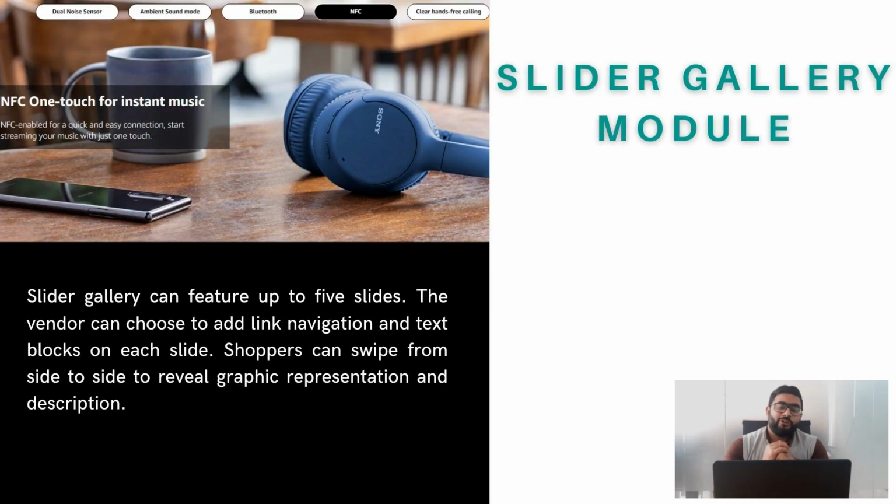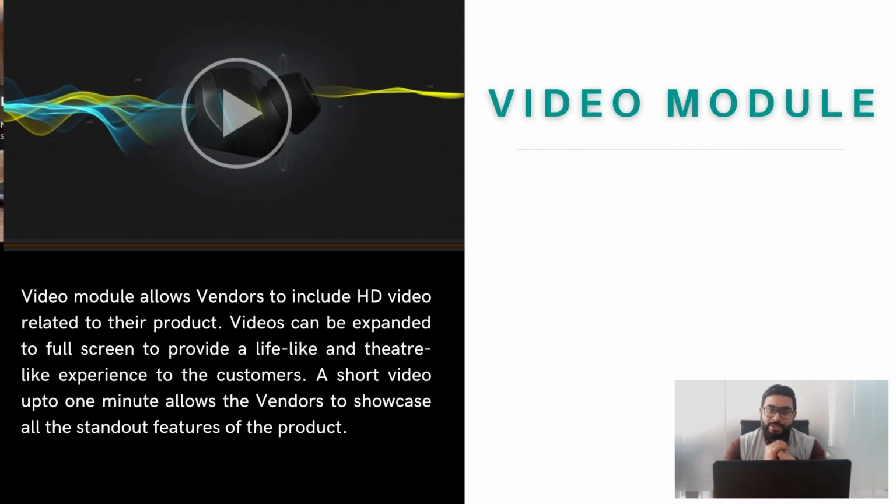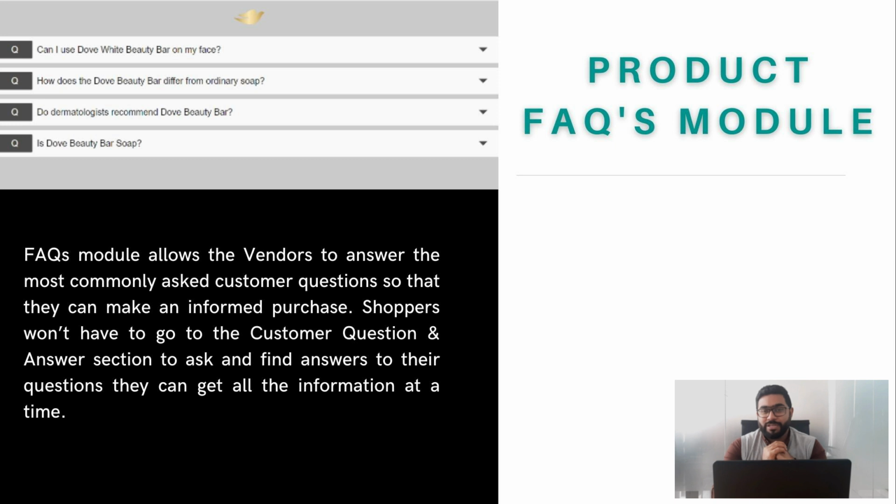The second feature of the Premium Enhanced Brand content is the slider image module, which lets you add 5 images in the slider and also add links in the navigation bar and text in the images. So let's move towards the third feature, which is the video module. You can add HD videos related to the product, and you can add up to 1 minute of video in the module.